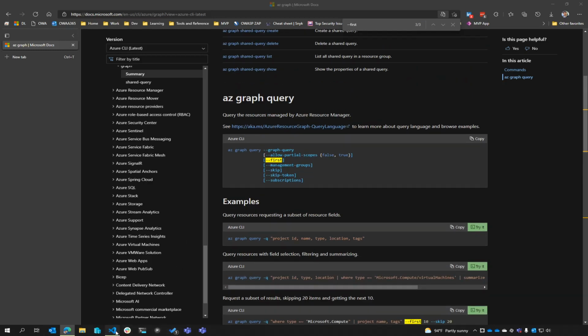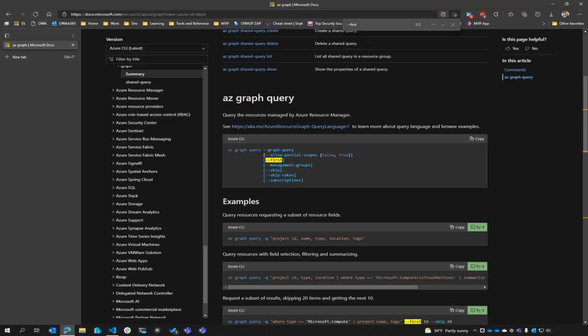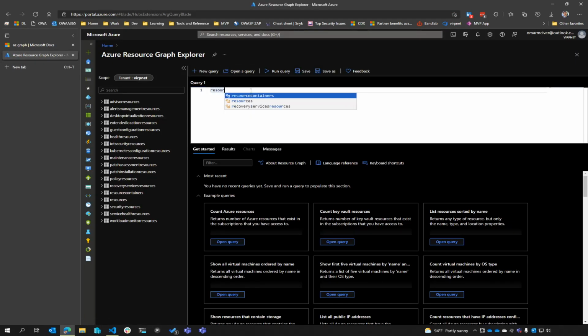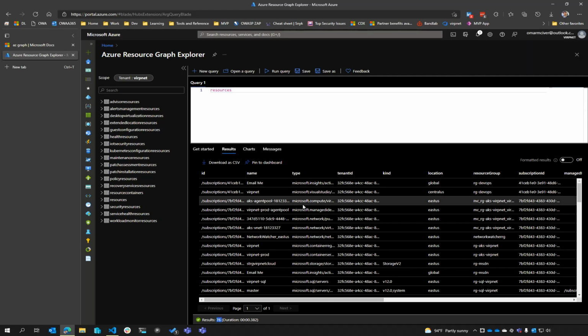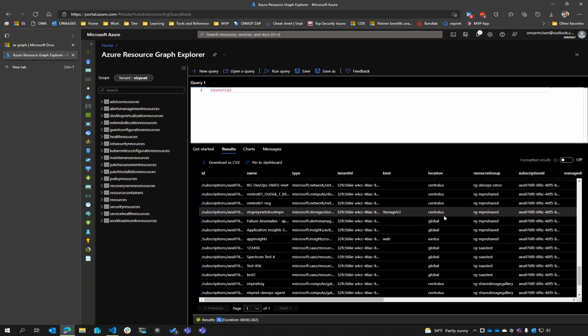So let's go ahead and try and use this in a script. I'm going to run a very simple resource graph query. Let me just get signed in. In fact, I'm just going to ask for resources, full stop. Let's see how many we've got there. So I've got 76 resources. Okay, so how can we filter this down? I do want to filter this down. Let's leave it as it is.